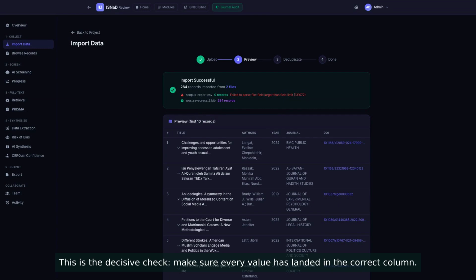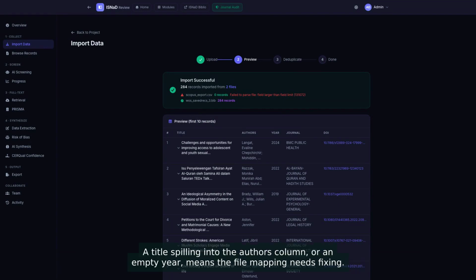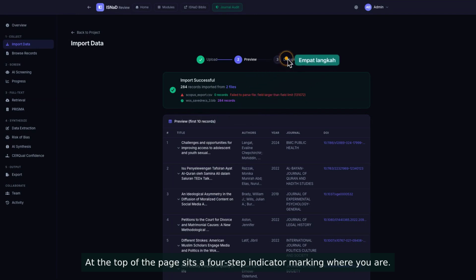This is the decisive check. Make sure every value has landed in the correct column. A title spilling into the authors column or an empty year means the file mapping needs fixing. Watch the abstract as well, because empty abstracts will cripple the screening model later on.